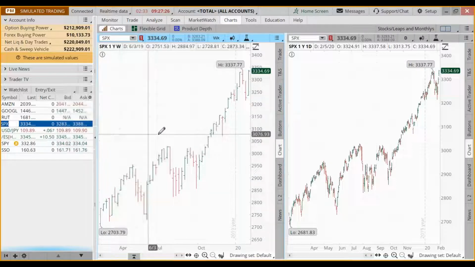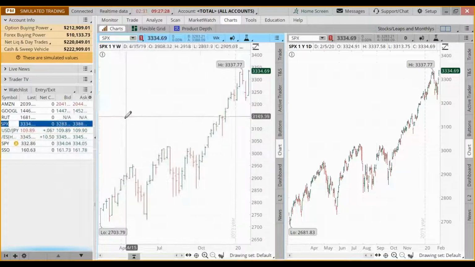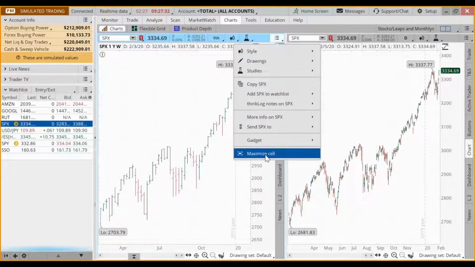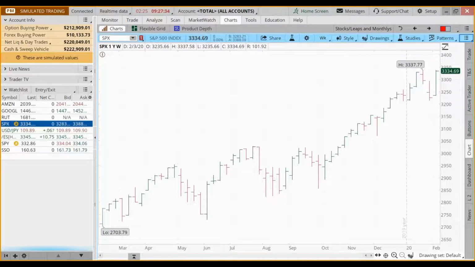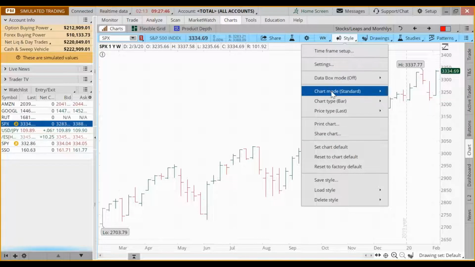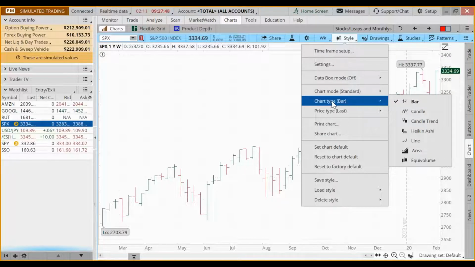The first thing I want to do, let's take a look at our left-hand chart. And in order to do that, I want to maximize the cell. And the first thing I want to do is change it from a bar chart to a candle chart. If you go up under style, see where it says chart type, you just come down here and select candle.